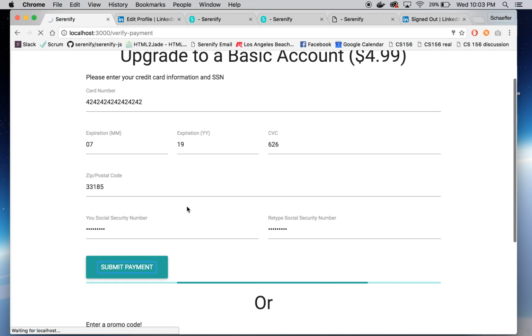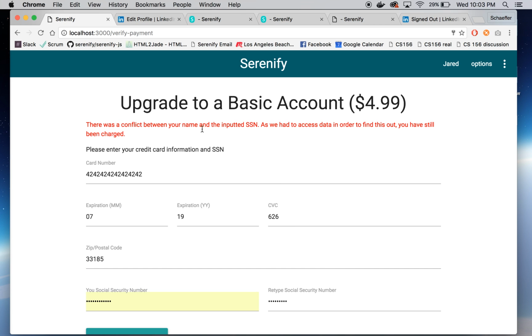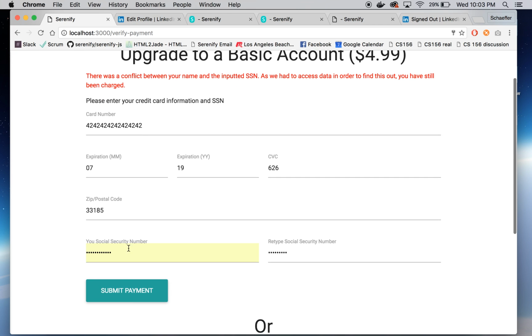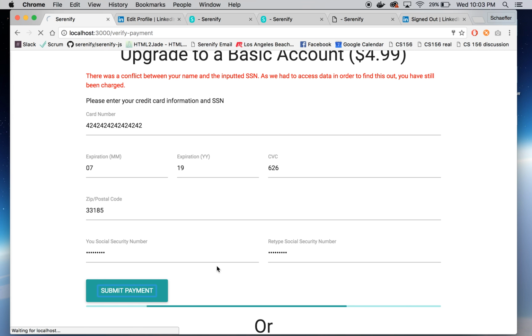So right now we're actually calling our data provider, and as you can see there's a conflict between your name and the input SSN. As we have to access data in order to find it, you still have been charged. Now this is a business decision that might change in the future, but for now, since we're actually taking cost to run this check, we're just passing that cost on to the user.